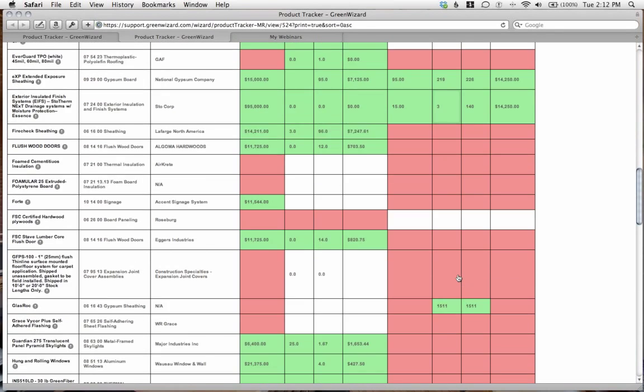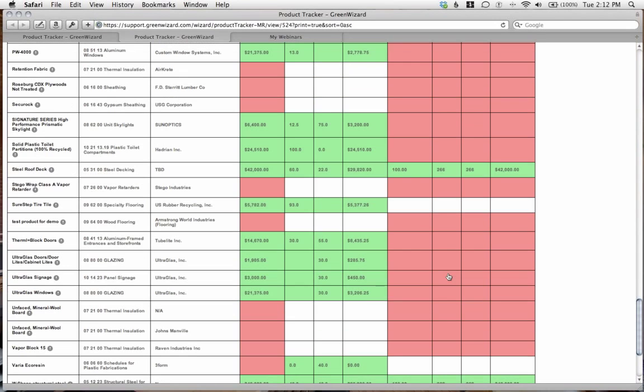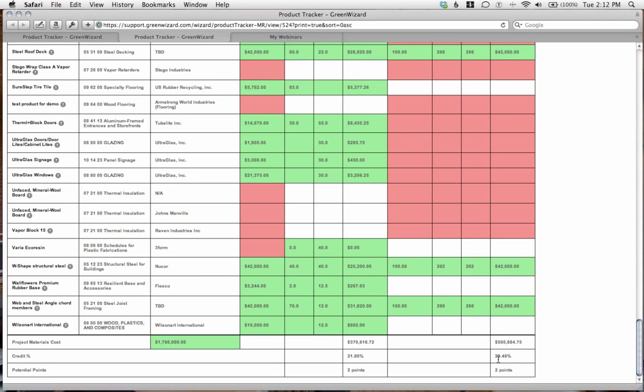So if you scroll through this whole list of all these materials, even though we've got a bunch of data missing here for regional content, if I scroll all the way to the bottom, this project is well over the threshold of 29.46%, garnering 2 points out of it. So this is the next phase of our version 4 tracker piece.